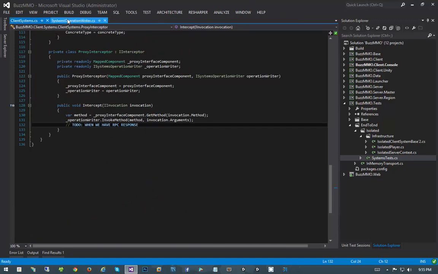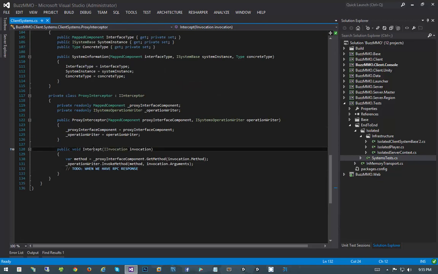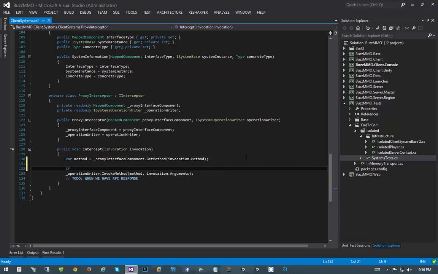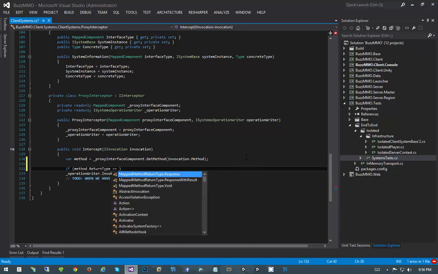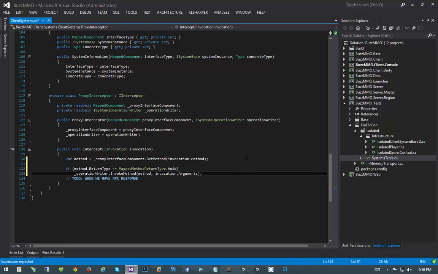Starting off, we need to go all the way back into our client code, our client systems. And remember our proxy, how we have this intercept method? We need to invoke a different overload on the operation writer. See how it's just doing invoke method? We need to do something different if there's a response. So what I'm going to do here is say if method.ReturnType equals void, then invoke method. Otherwise, we need to do something interesting.